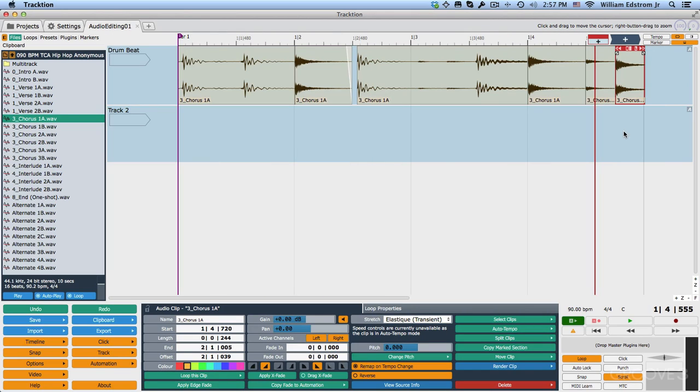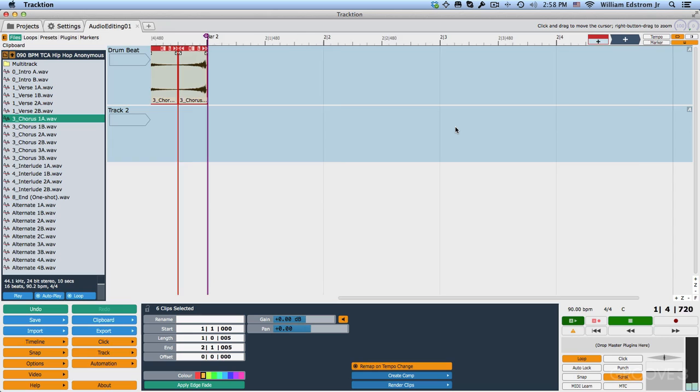Now another cool thing we can do is reverse a clip. So we can reverse the audio within a clip. We'll try reversing this very last one. So you'll see a property right here, it's called reverse. You can turn that on or off. As soon as you turn it on, you see that it reverses up here.